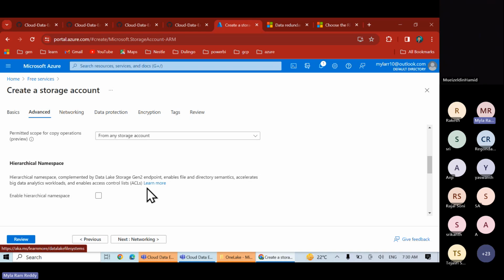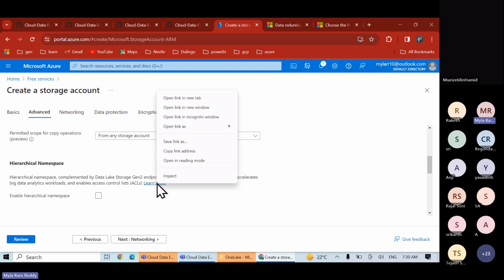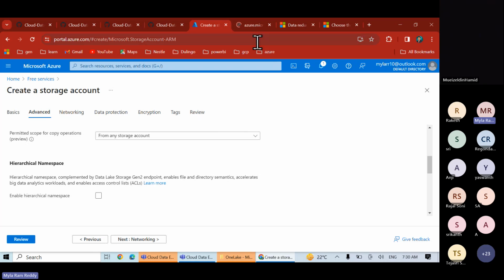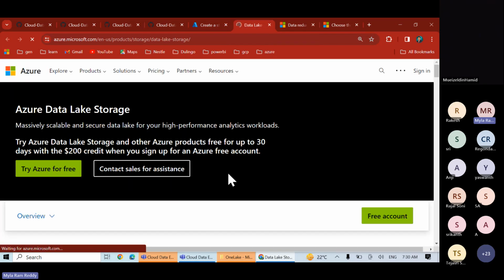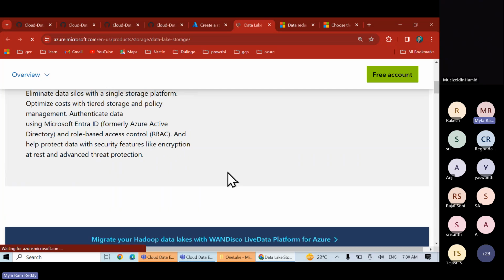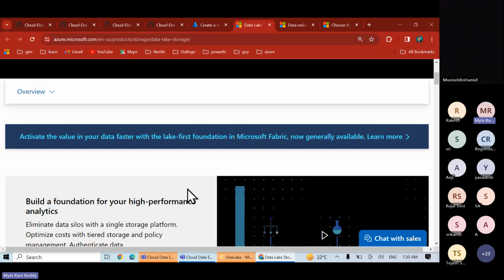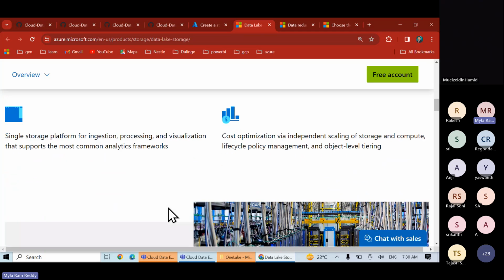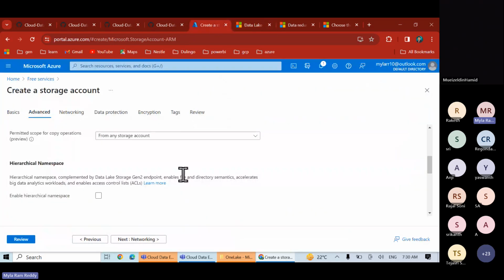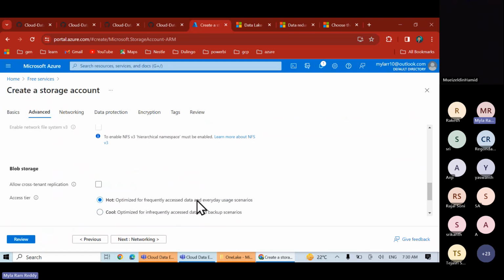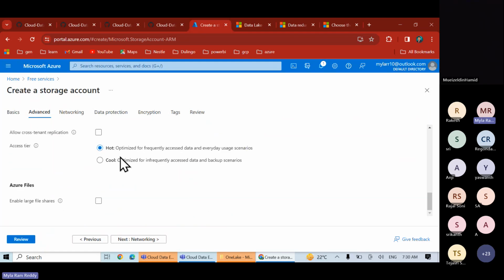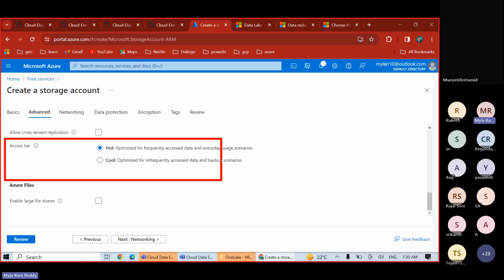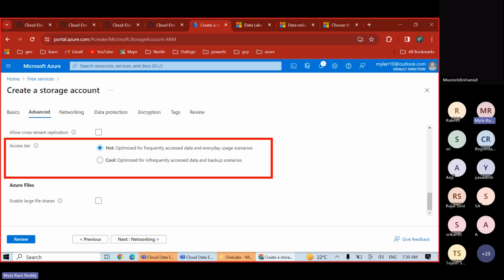I also recommend there is a Learn more available. Whoever is not able to understand my explanation or wants more information, I recommend you go through this. Then you'll be able to understand what enabling the hierarchical namespace option will do. A lot of information is available. You can walk through it. Now, more importantly, one more option is available here, called access type, with hot and cool. In this page, we have only two options: one is called hot, the second is called cool.